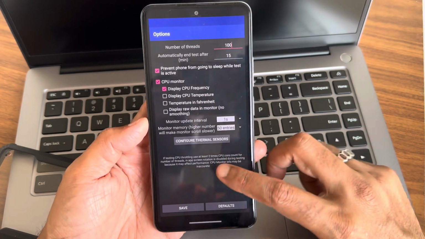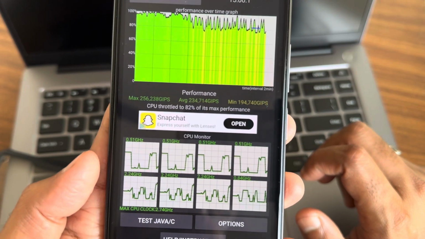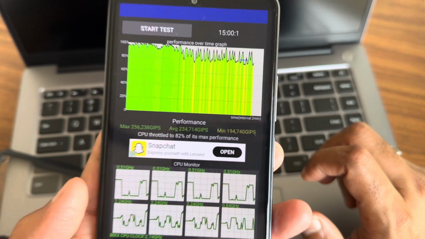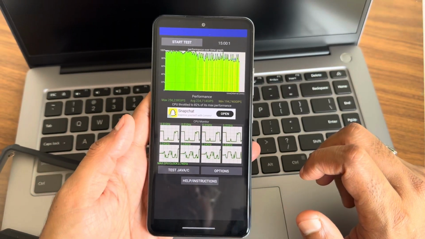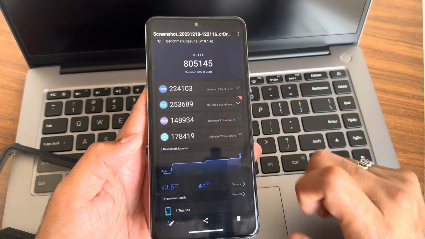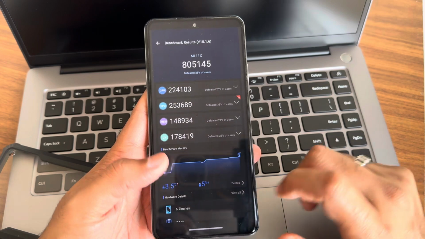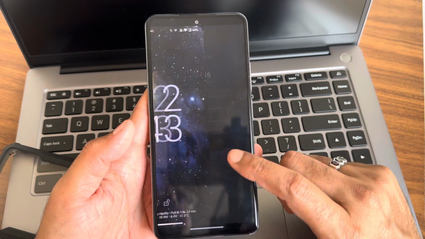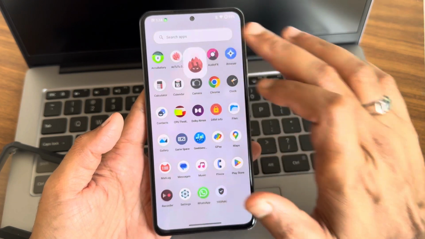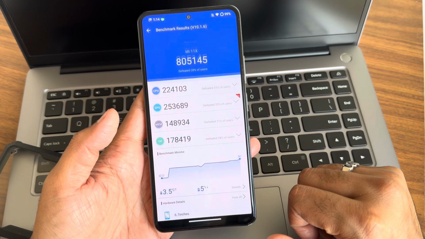And CPU throttling test results, you guys can see minimum is around 194, average is 234, and maximum is 256. And this is for 15 minutes, guys, and it throttled to 82% of its max performance. And here are the Antutu benchmark results. 3.5 degrees Celsius is the temperature raise, and 5% of battery has been dropped, and the score is 5145. If I can show you in the app, you guys can see, as you can see, 5145.